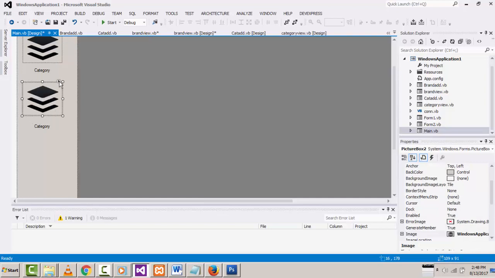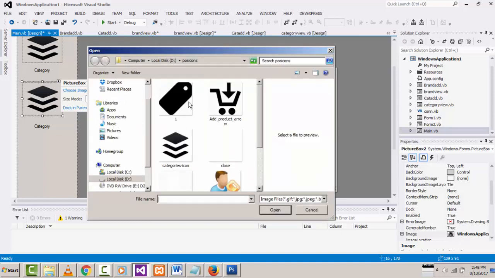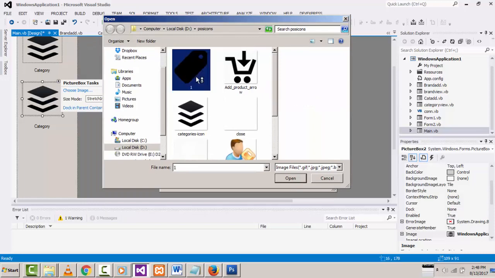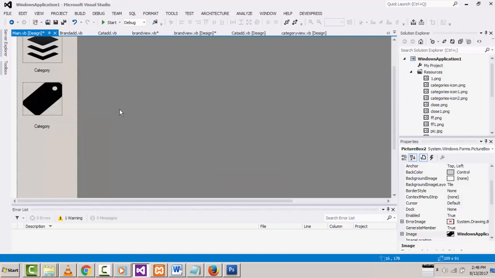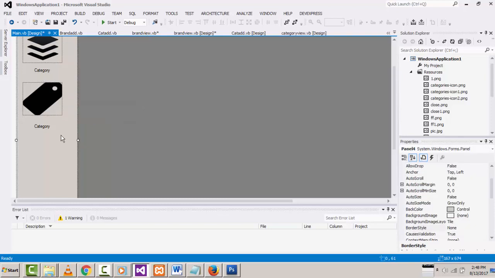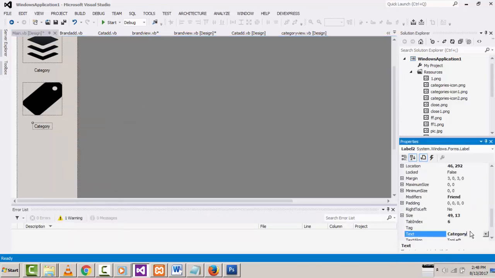Here I am going to change the icon. So click on the top right corner and choose image, import. You have to select the image where it is located on your computer. This one is for brand. So open and click OK. Now if it is not fit on the screen, stretch the image. It already fits the screen, no problem. This name I am going to change to brands.